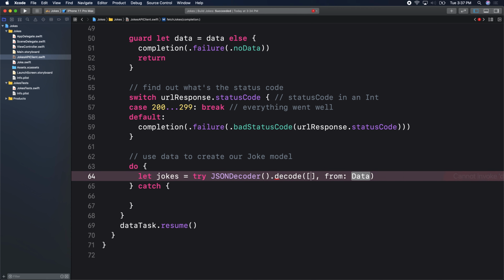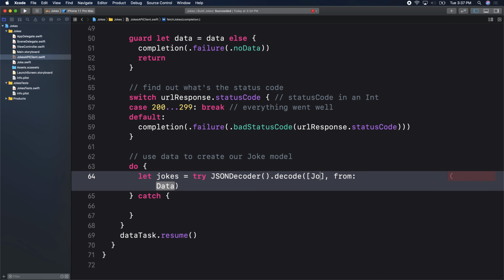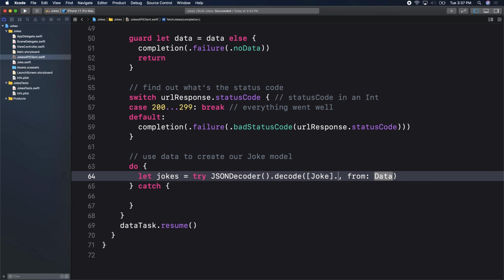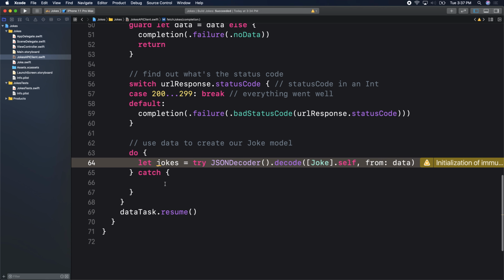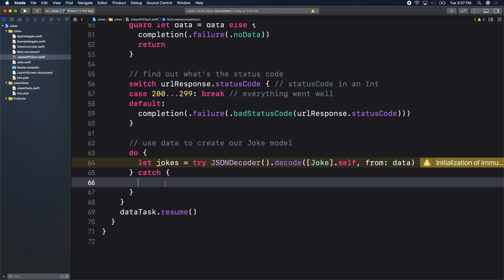So now we say the code is joke.self. It's an array. And we use the data from the response. And now we have our jokes. And in case we do have an error, we need to handle that error too.